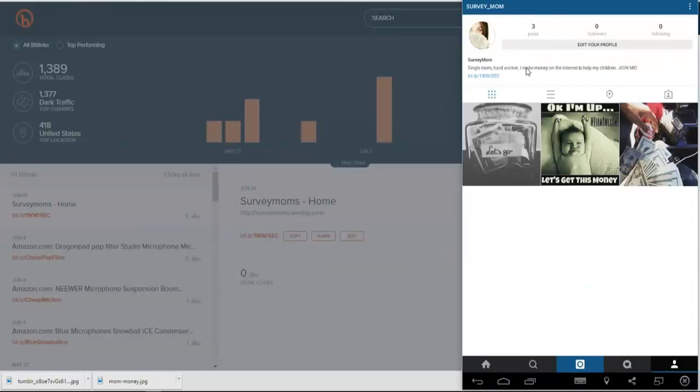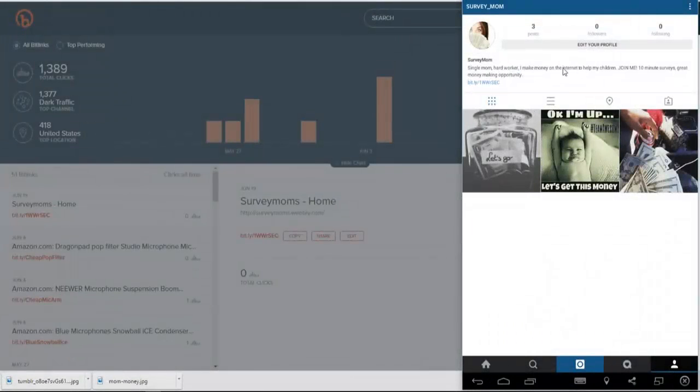and then here is our profile here. Single mom, hard worker, I make money on the internet to help my children, join me. I'm going to make that a little more powerful here. Single mum, hard worker, I make money on the internet to help my children, join me, 10-minute surveys, great money making opportunity, and then a link here.